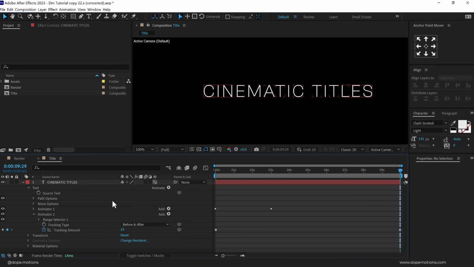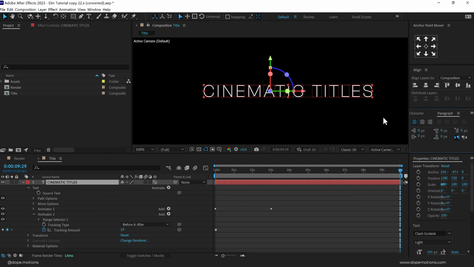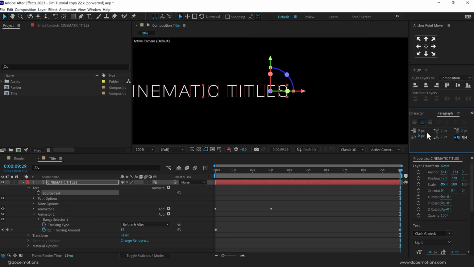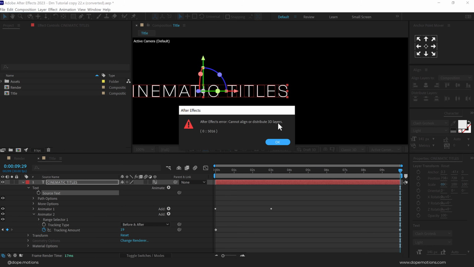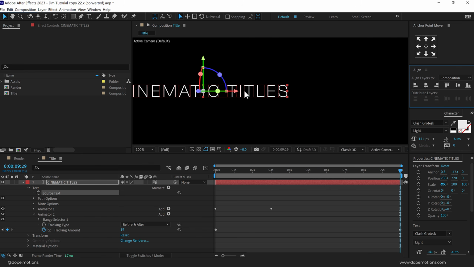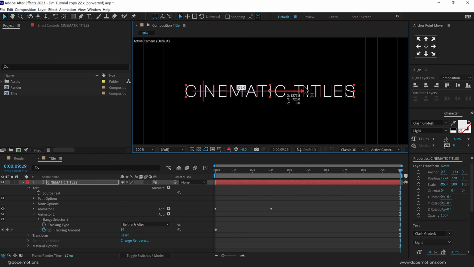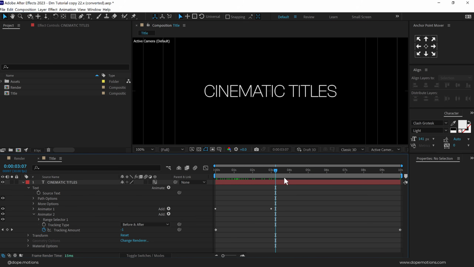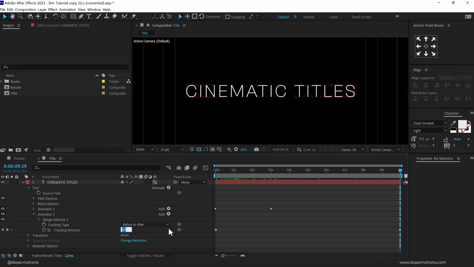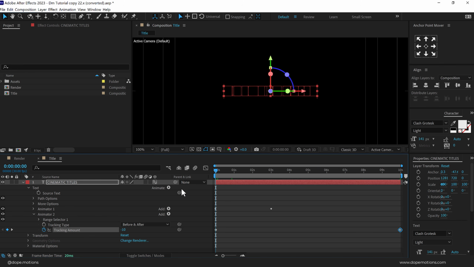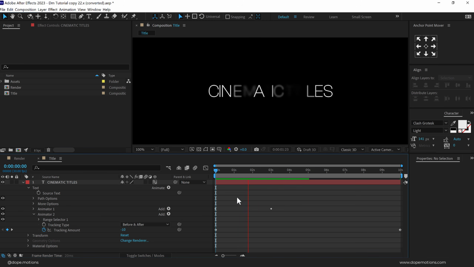So what we need to do is select the text layer, go into the paragraph alignment and make sure the paragraph alignment is set to center text. By default, it will be on left alignment. So make sure you fix that. And then you can just center the anchor point and move it into the center, but it won't work because now our layer is 3D. So I'm going to turn on the title action safe and do this manually like so. All right, now let's animate the tracking amount to 20. That's fine. So now when we preview this, we have this really nice cinematic looking title animation.